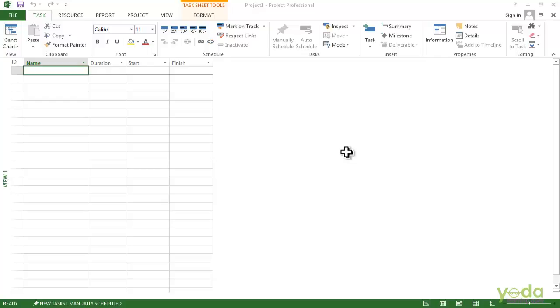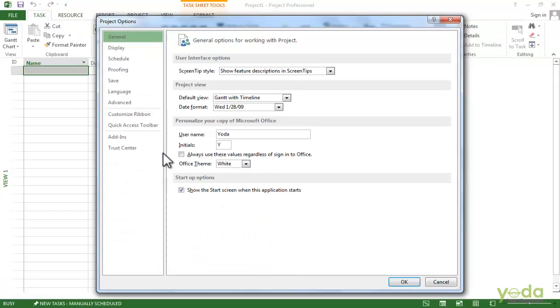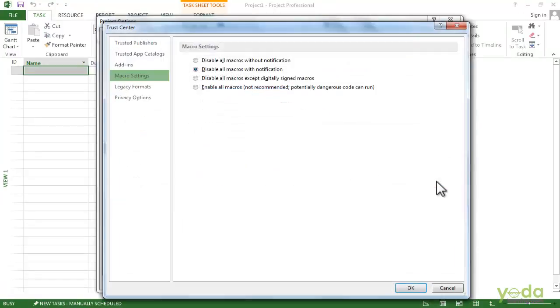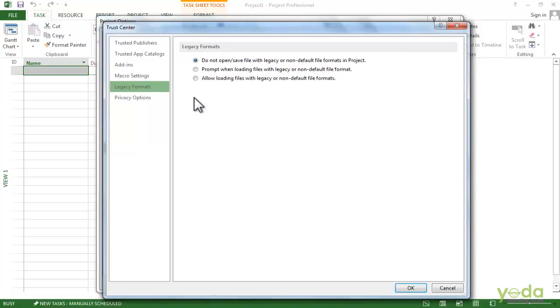Before we do that, we have to change one setting in the project so we can actually open the other formats of the file. To do that, go to the File tab, click on Options, then choose the Trust Center, go to the Trust Center settings, click Legacy Format category. You can see that the option is set to do not open or save the file with the legacy or non-default file formats in the project. That means you just simply can't open them.